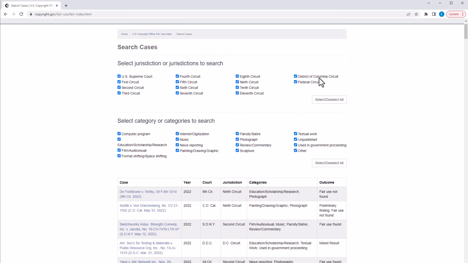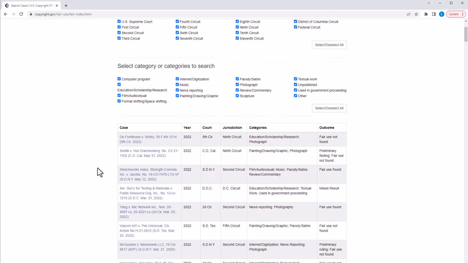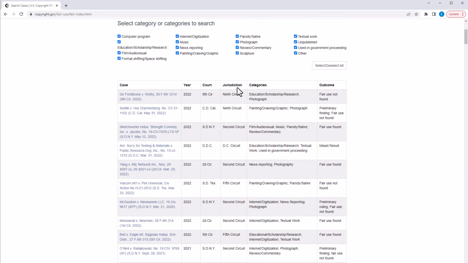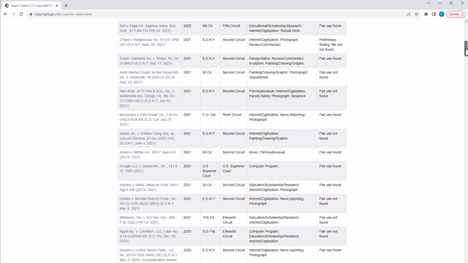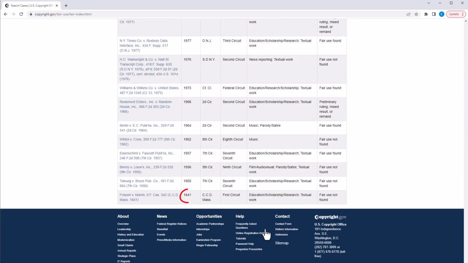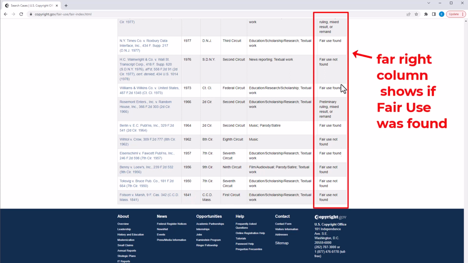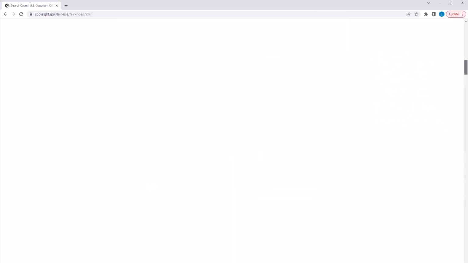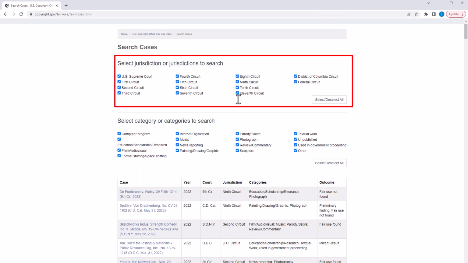And so right now, everything's selected here. So basically all the cases are showing up here. And you can see most recent cases from 2022, Ninth Circuit. And if you scroll down, it goes all the way back to 1841 as being one of the very first fair use cases. And then over here in this far right column, it tells you whether fair use was found or not found. And then we'll go back up to the top. So in this portion here, you can actually select the different jurisdictions of U.S. federal courts that might be applicable to your situation, depending on where you're located in the country.